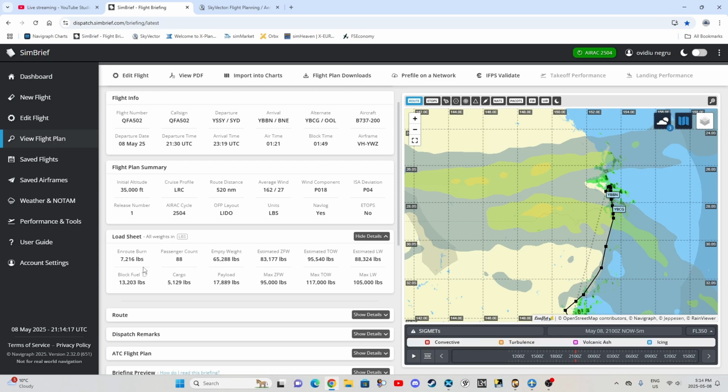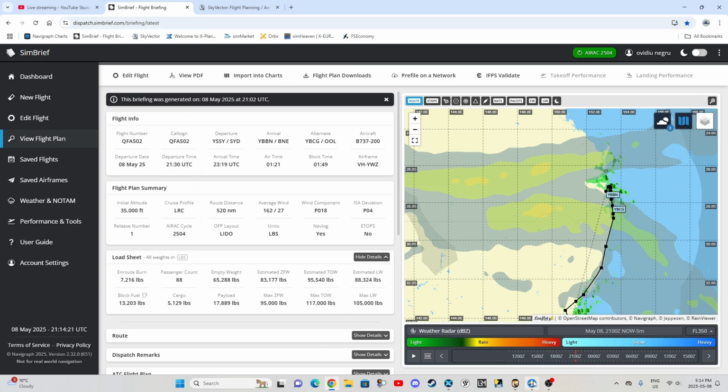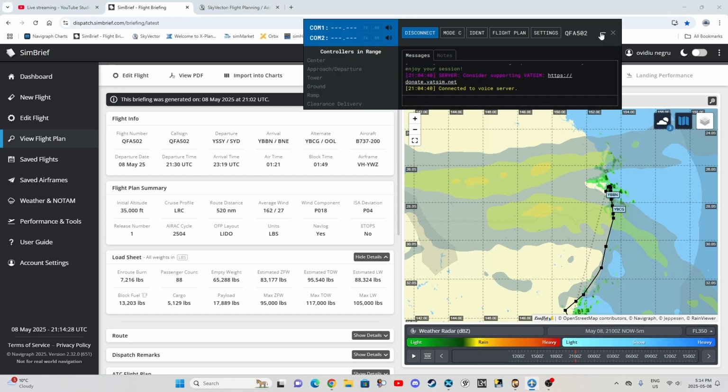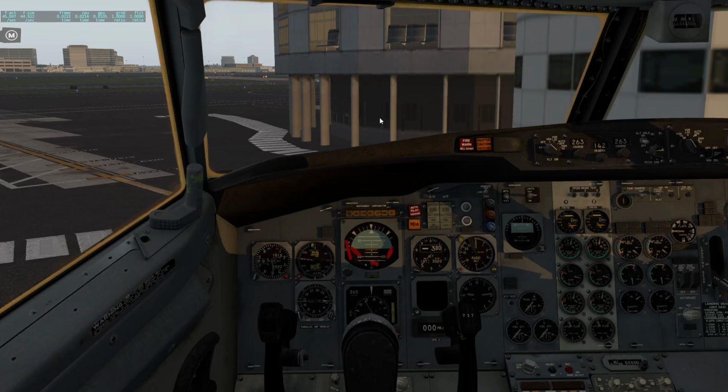That's great. So today we are going to be using VATSIM, which is pretty great, honestly. And I am connected, which is great. So everything is good. So what I'll do is just close that. And here I am in X-Plane. My plane is in cold and dark. So I'm gonna start the pre-start checklist.